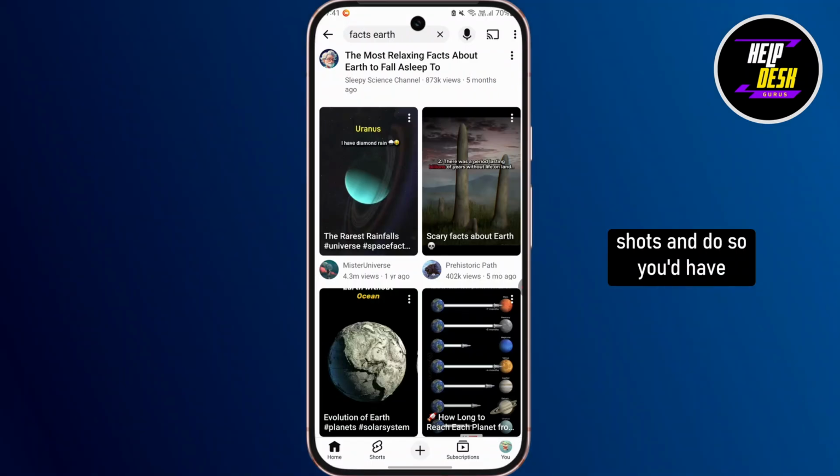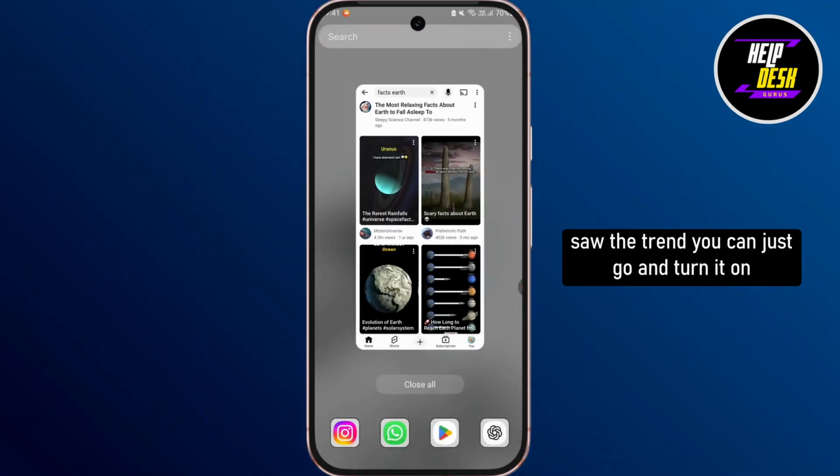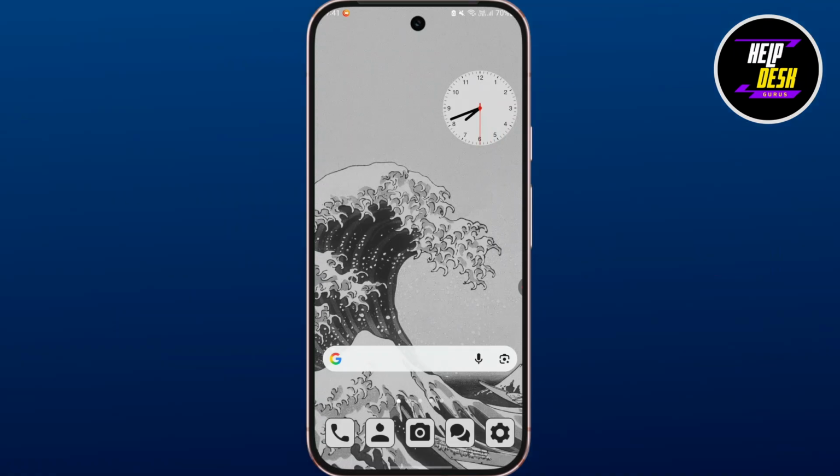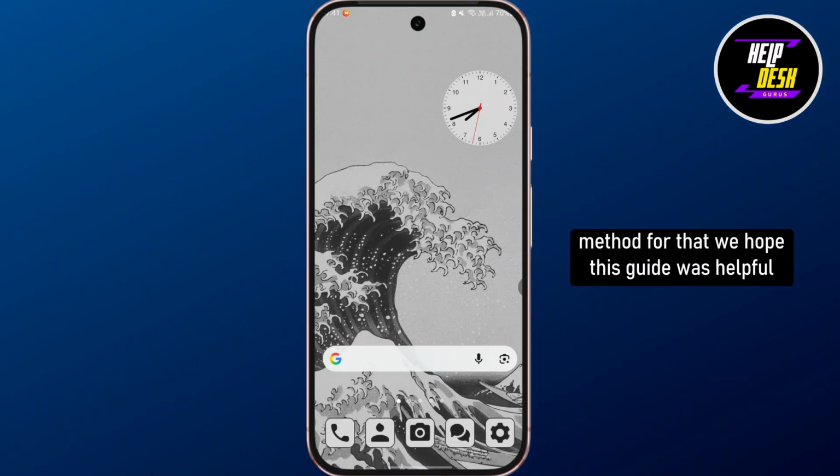And do so, YouTube search is a trend. You can just go and turn it on and build the kind of short you are looking for. So this is how you do it. You may follow this method for that.